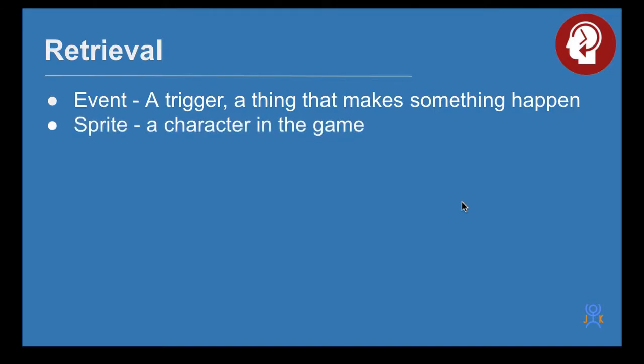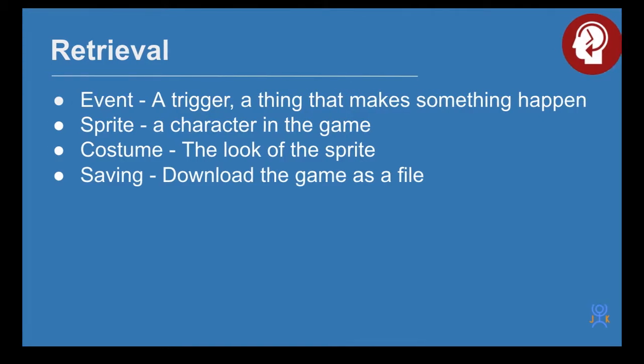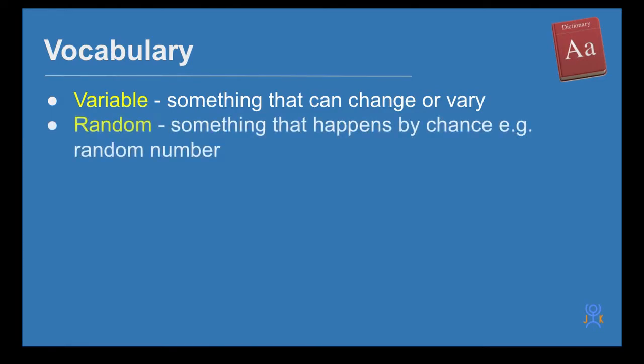A sprite is a character in the game. A costume is the look of the sprite, and the sprite can have many costumes. And saving is downloading the game as a file. So, vocabulary. A variable is something that can change or vary, for example the score. Random is something that happens by chance, for example a random number. Technically computers can't do random numbers, but it does an okay job. And a loop is code that repeats.